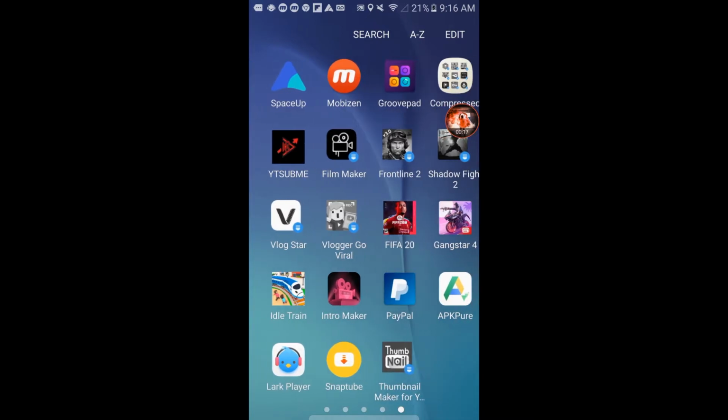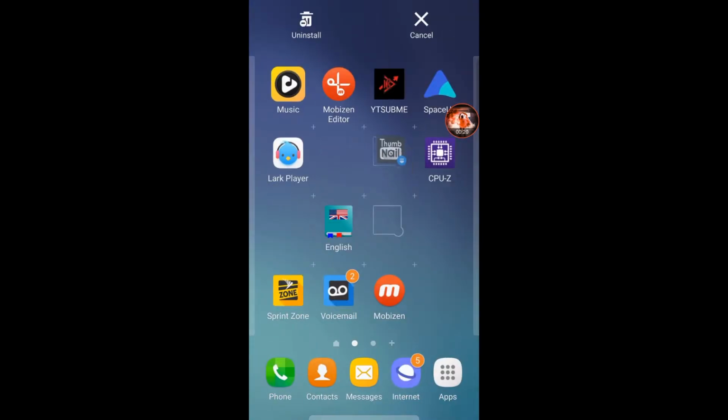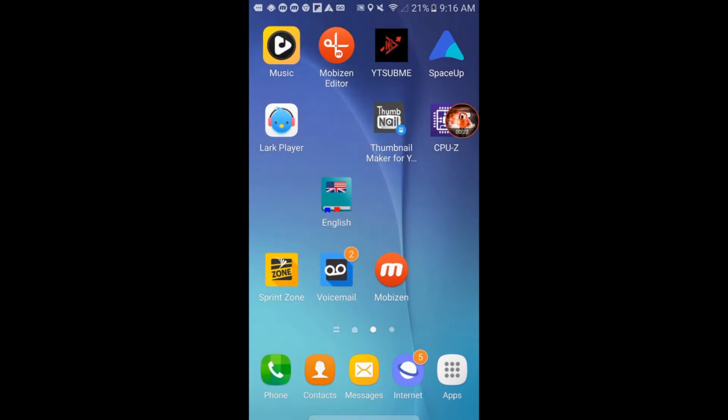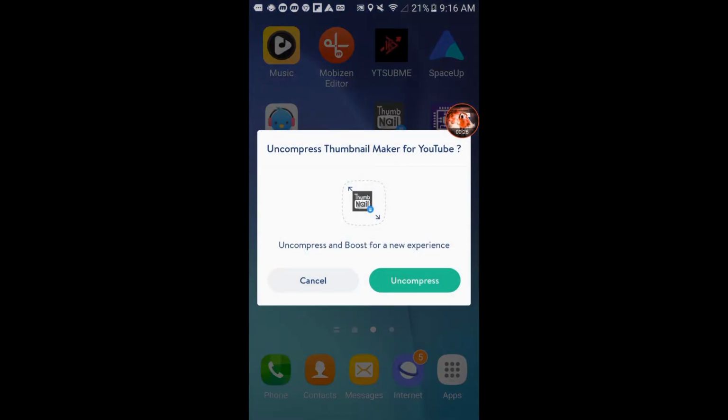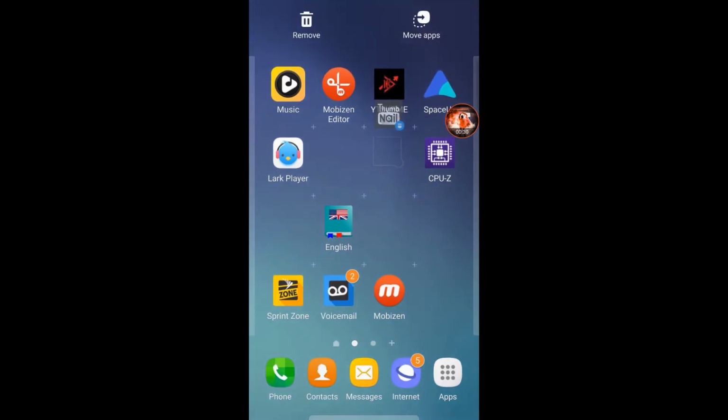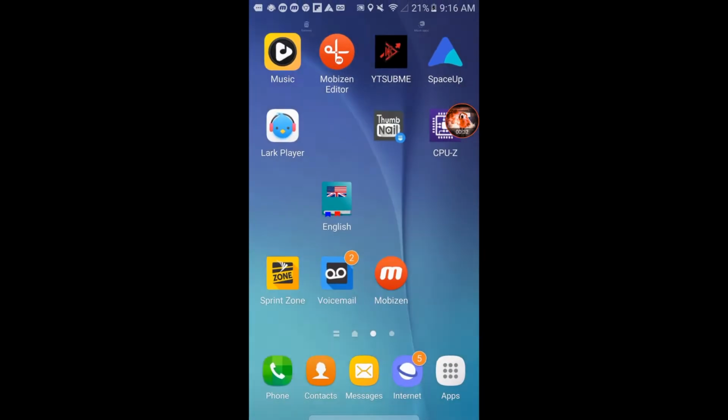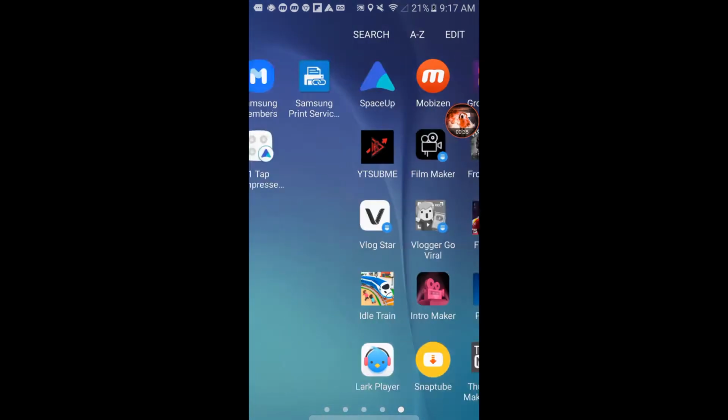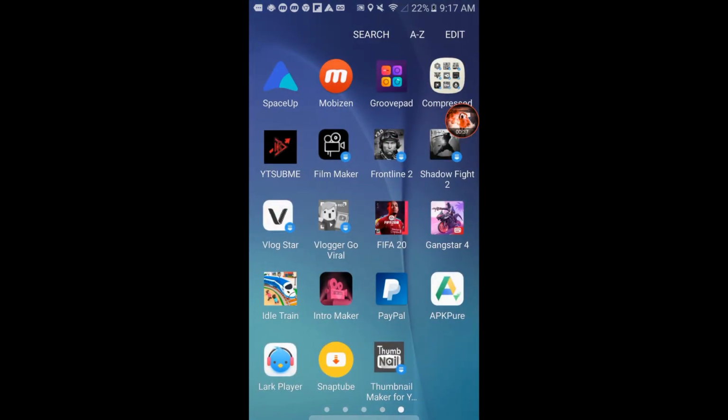As you can see, this is the thumbnail maker that I just showed you. See, it's compressed. If I want to uncompress, I just tap on it, and then this comes up uncompressed. Thumbnail maker for YouTube, but nah. So it's just here. So I'm going to show you how to do it.